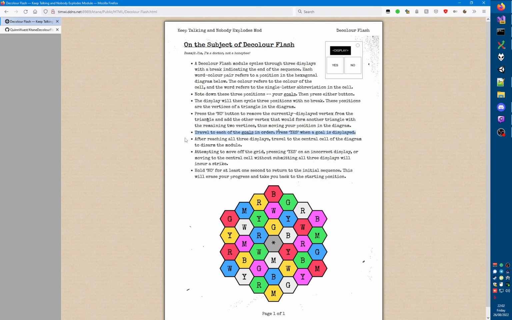Travel to each of the goals in order and press yes when a goal is displayed. After reaching all 3 displays, travel to the central cell of the diagram to disarm the module. So notably, here we only need to touch the center. We don't need to press yes or no or anything on it.